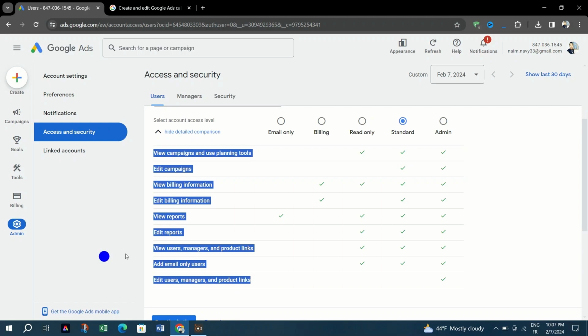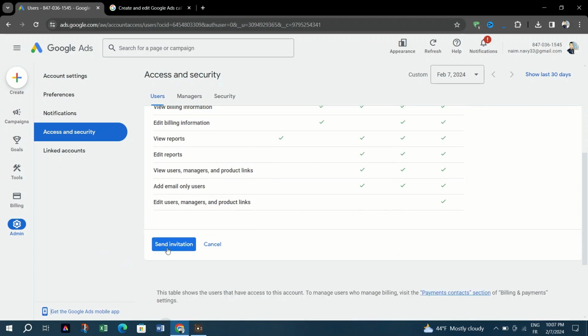Once you've selected the access level, click on Send Invitation to send the invitation to the manager's email address. Once it is accepted, the manager will appear under Managers section. And that's it, guys, as simple as that, how to add a manager to your Google Ads account.